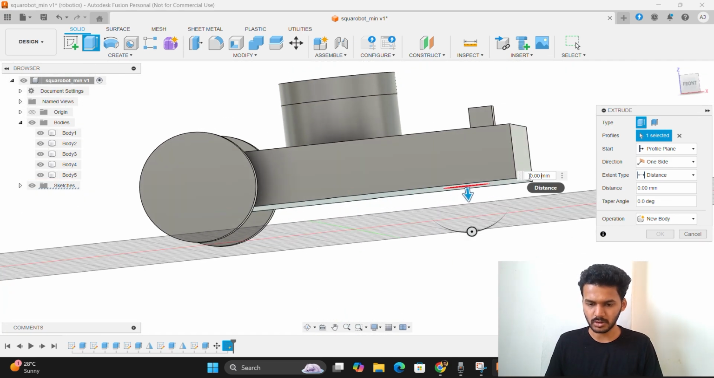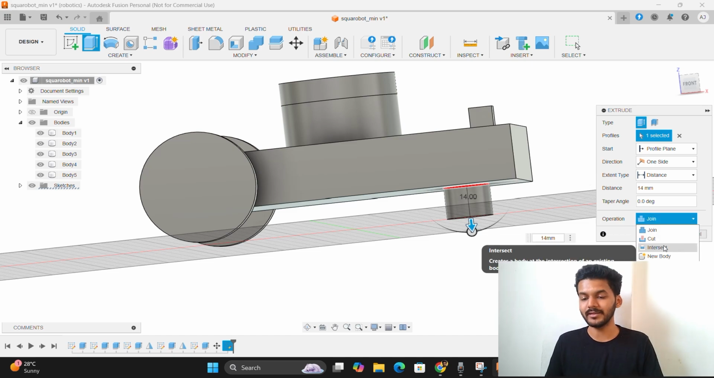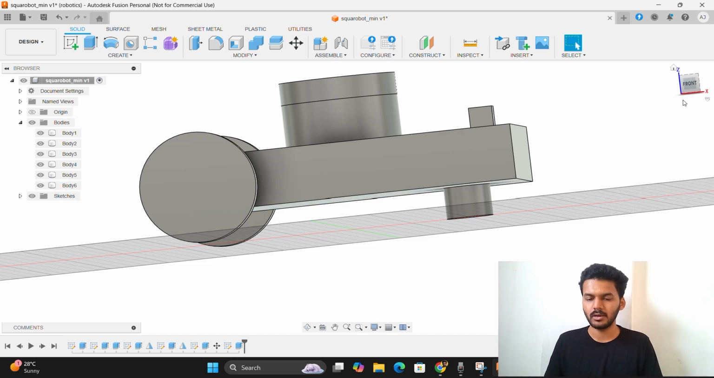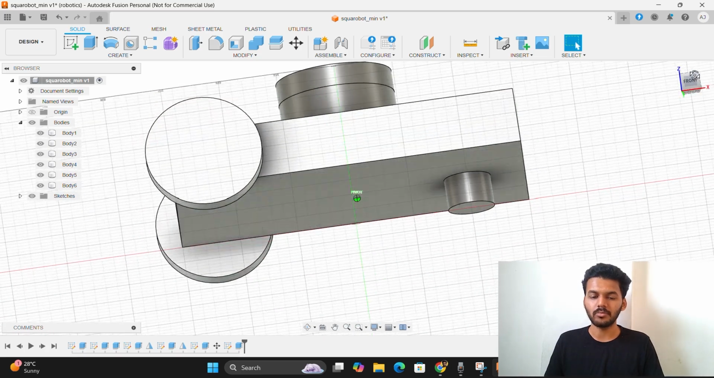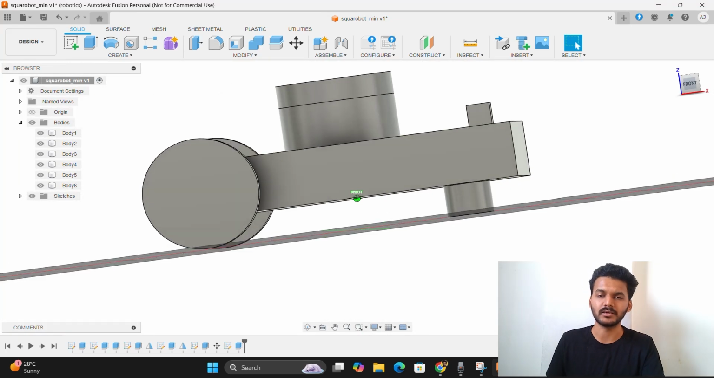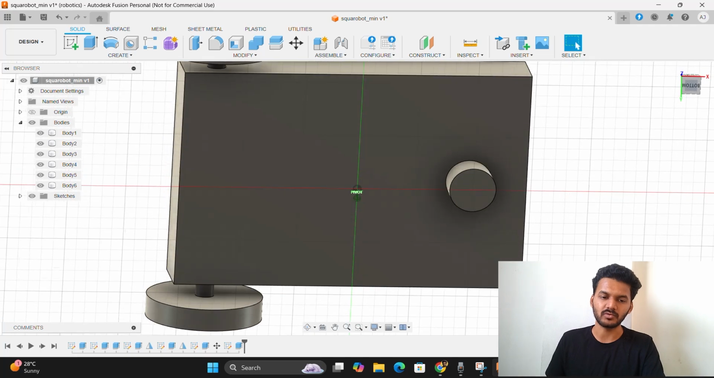Okay, hit on the circle surface, press E. You can watch here the distance of the wheel from the bottom of the surface was 14, right? So we will create 14, and the operation here we will select as new body. Let's keep the caster as a completely different body. Hit OK, right? But still the caster wheel is not created because the surface is flat here, and we need a curved surface for the ball caster, and that's possible.